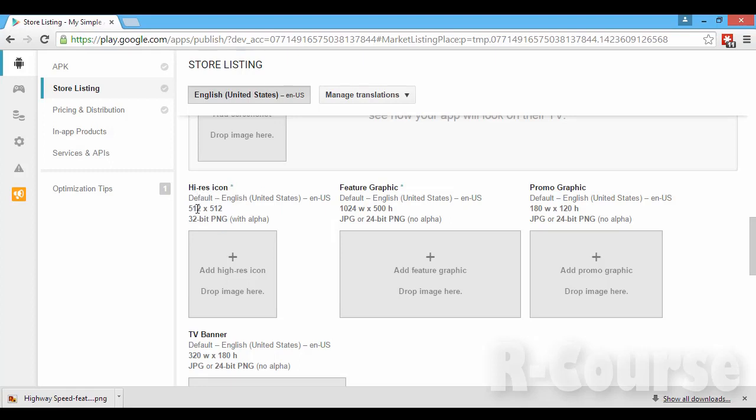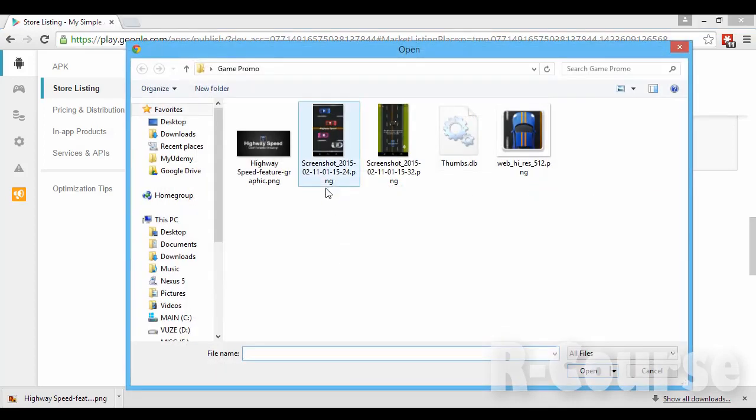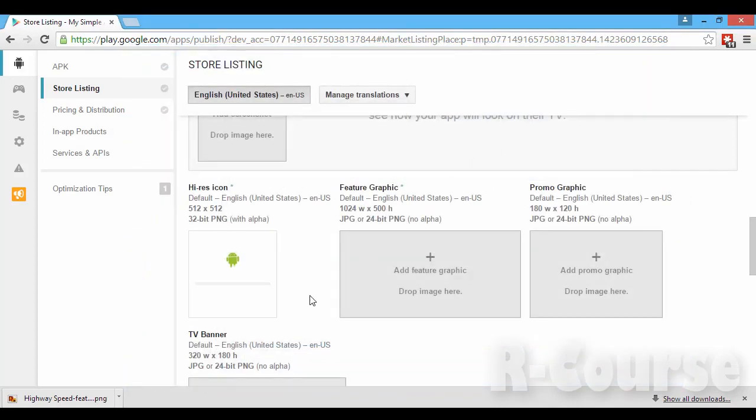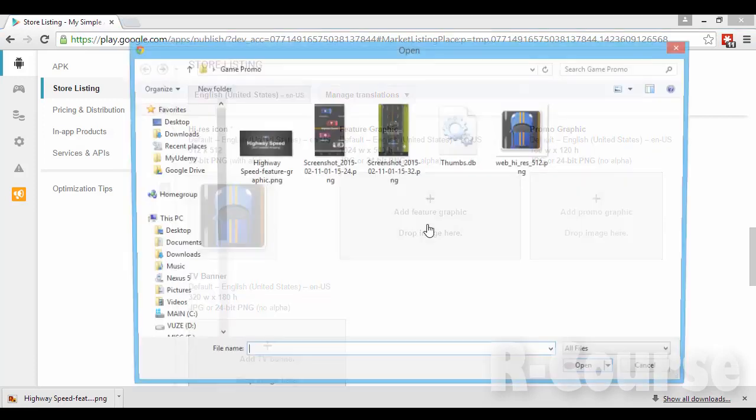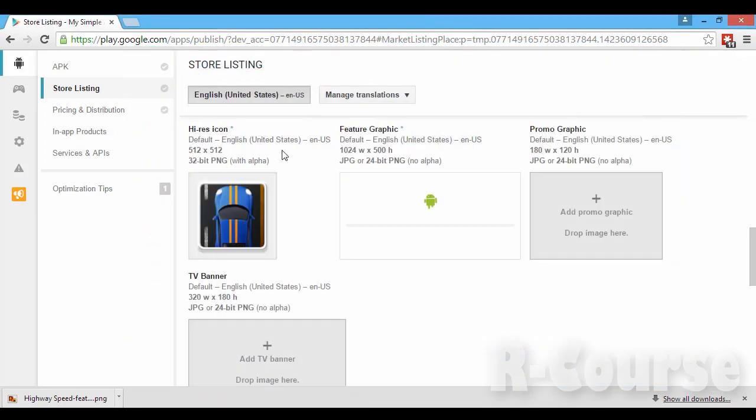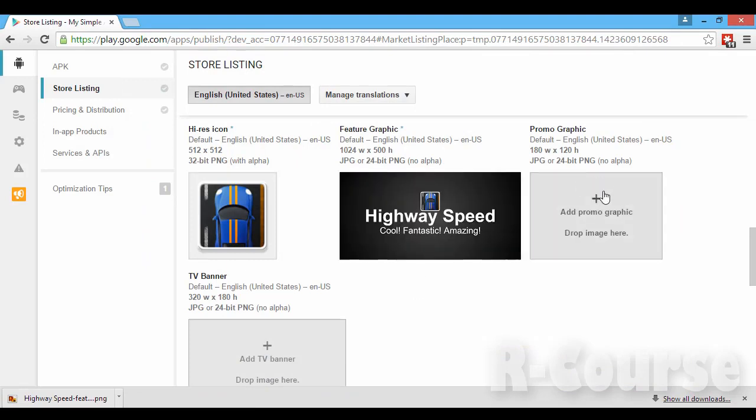Next, a high resolution icon is required. This has to be a 512 by 512 pixels image. A feature graphic is also required. The size for this is 1025 by 500 pixels. And finally, there's the promo graphic, which is optional. A promotional video is also optional but recommended.